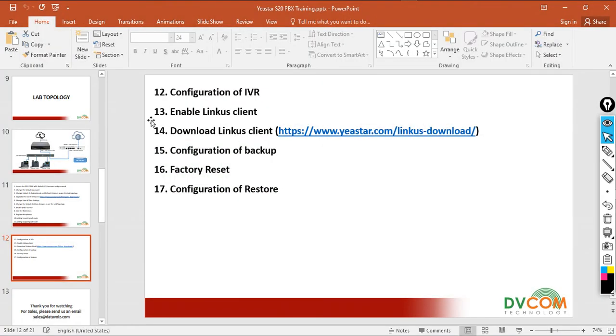So in task number 13, I am going to show you how to enable the Linkus client. The Linkus client is a soft client, so you can install it on your mobile phone or on your desktop. There's no problem for that. So how are you going to enable the Linkus client?